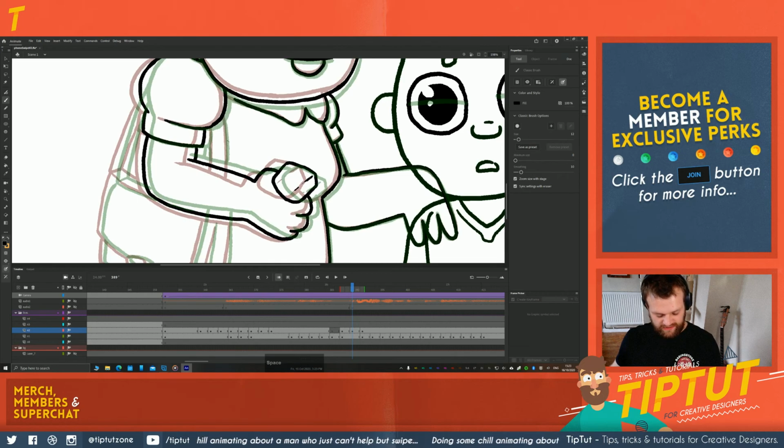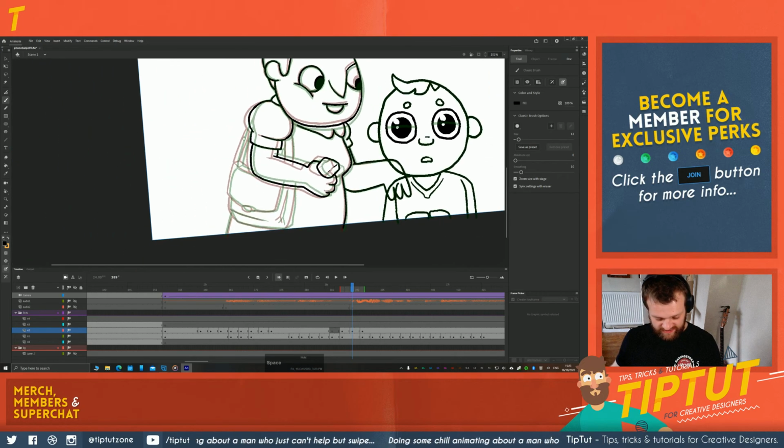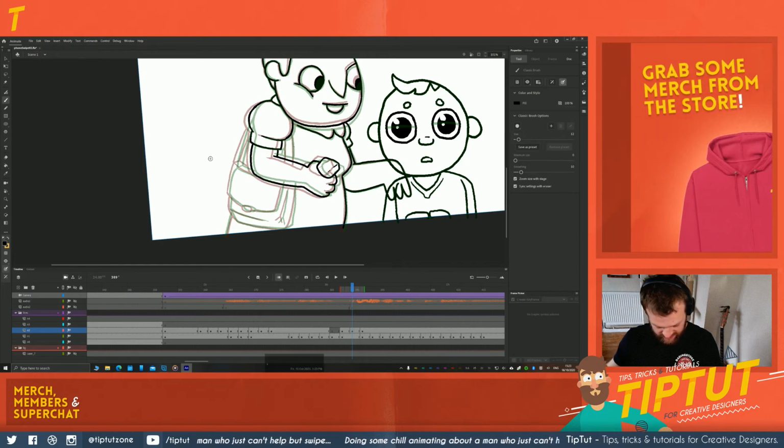Sweet. It's actually going pretty smoothly. I was quite worried about this moving the body thing here, but it's going pretty well.